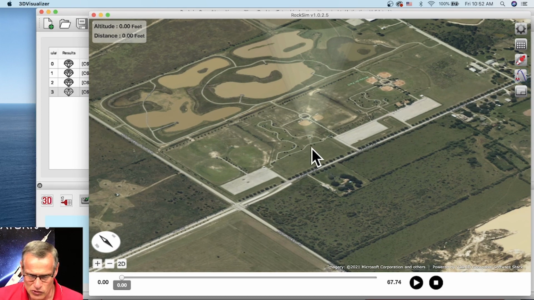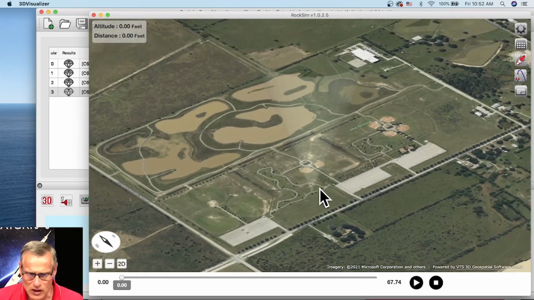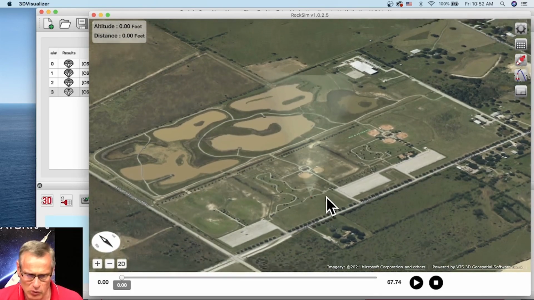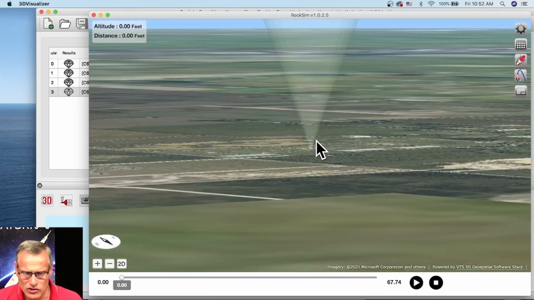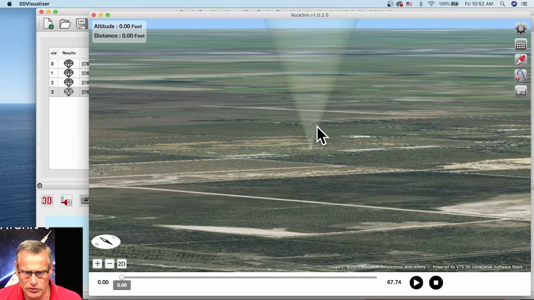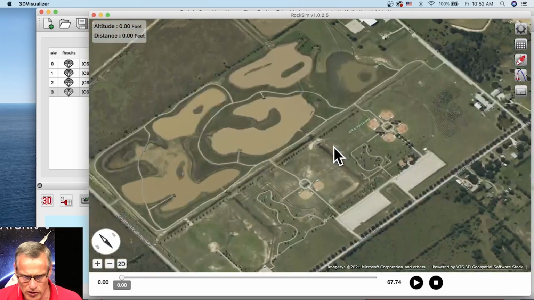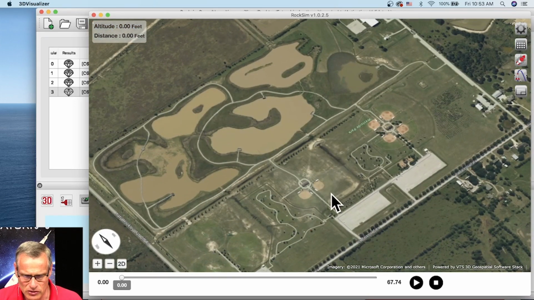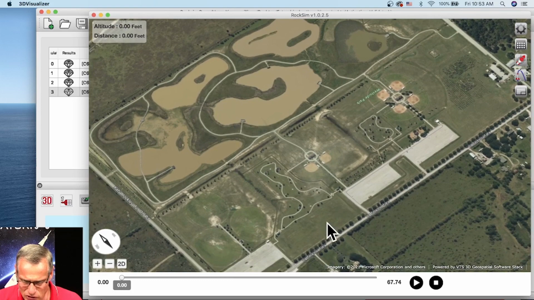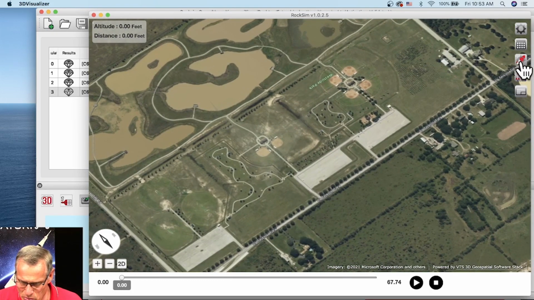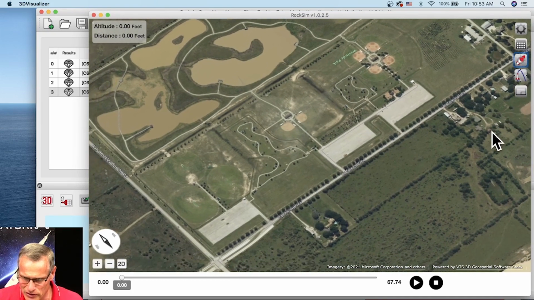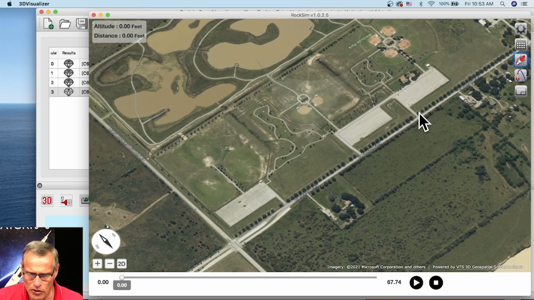So the rocket is right down here. And like we do in RockSim, we have a weathercocking cone. We want the apogee point of the rocket to stay within this 30-degree cone. If you ever lose where the rocket is, there's a button right here that says Find the Rocket.